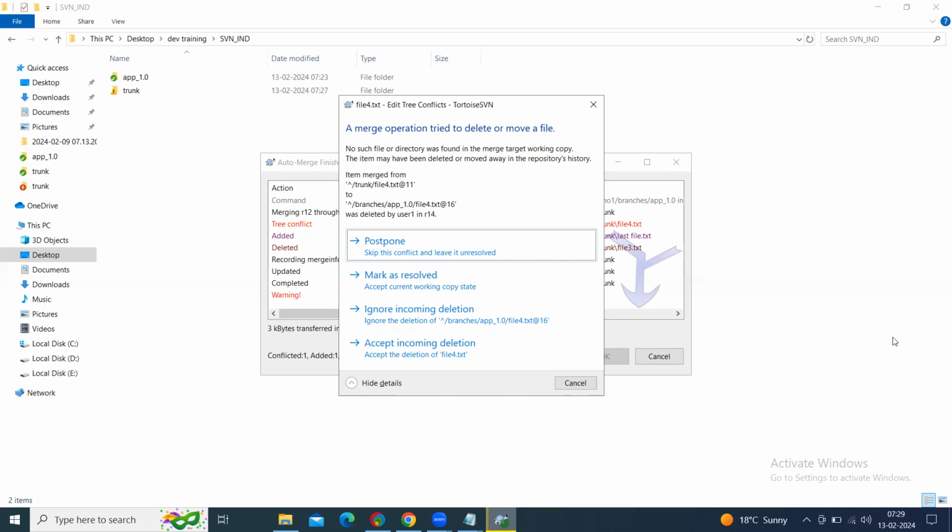So suppose, imagine that whatever is renamed, deleted, everything is fine. So no issue with me, okay. Then you can mark as resolved. Or else, whatever they renamed and deleted, everything is fine, then I'll accept incoming deletion. Okay. So this choice is done by the development side only, but you should know these options. What are the things you're going to get in tree conflict?